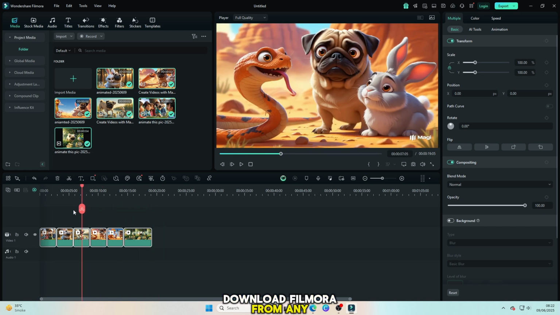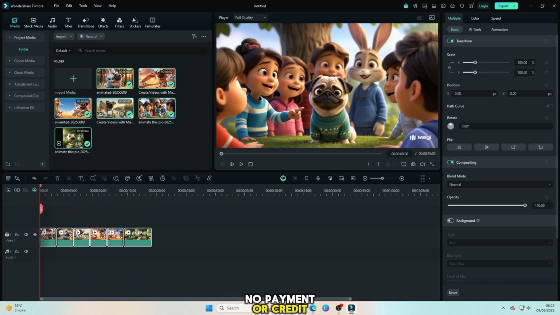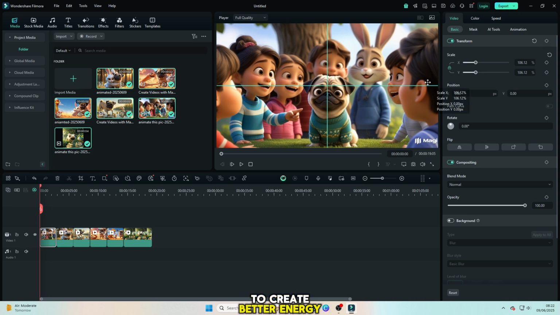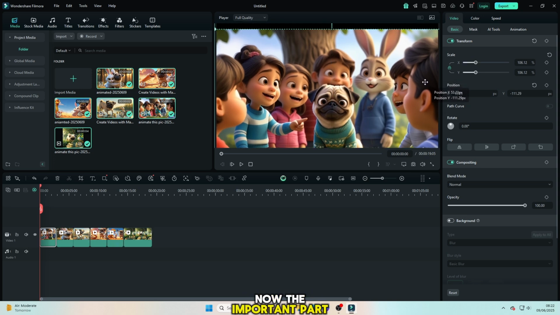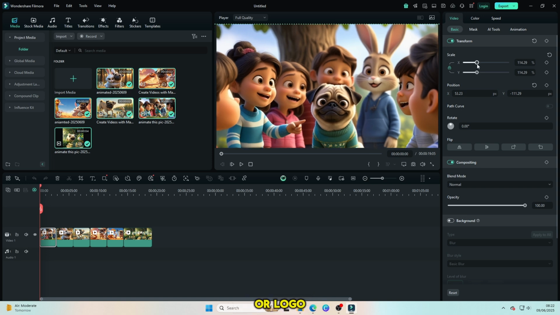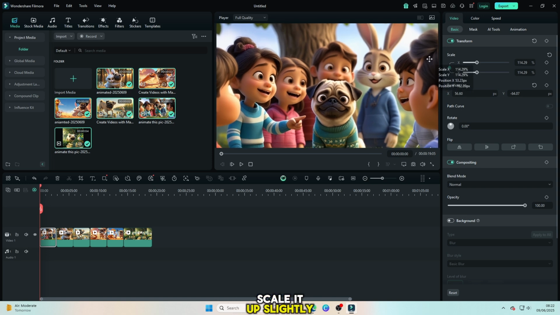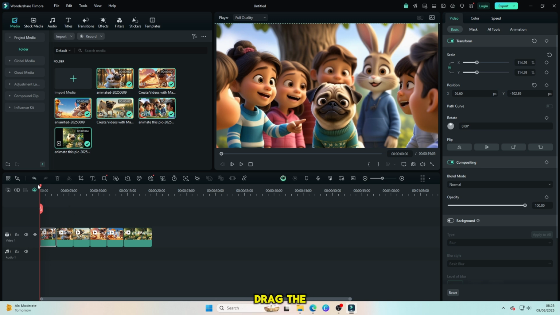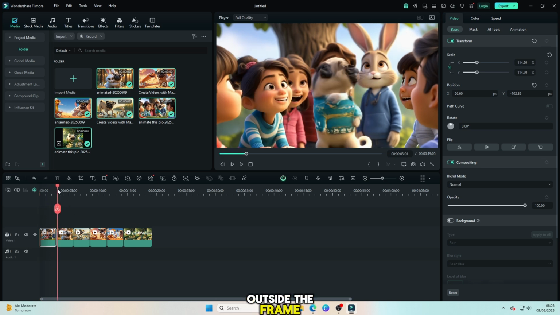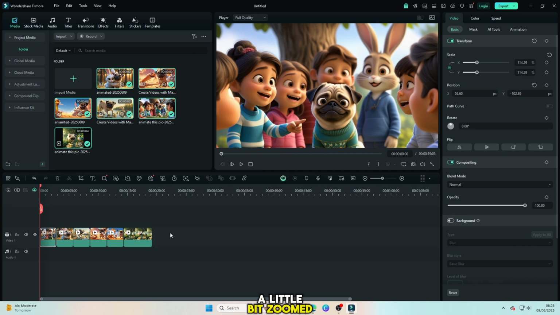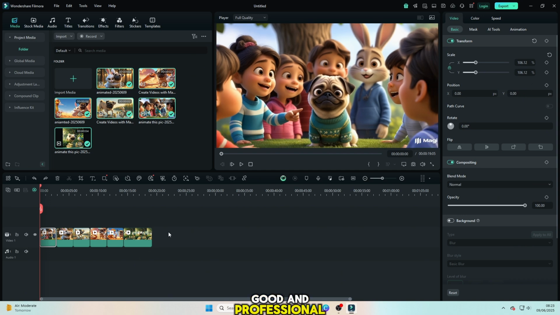Download Filmora from any free website, no payment or credit needed. Drag and drop all your video clips into the timeline. Then add background music from the YouTube audio library, which is completely free and copyright safe. Adjust the video clips properly and sync them with the beats of the music to create better energy and flow. Now, the important part, to remove the watermark or logo, simply click on your video, scale it up slightly, and adjust the position. Drag the video so that the logo moves outside the frame. The video will look a little bit zoomed, but don't worry, it still looks very good and professional.